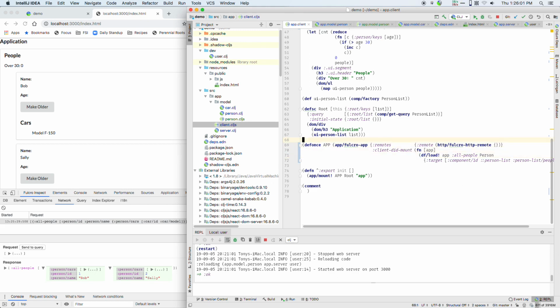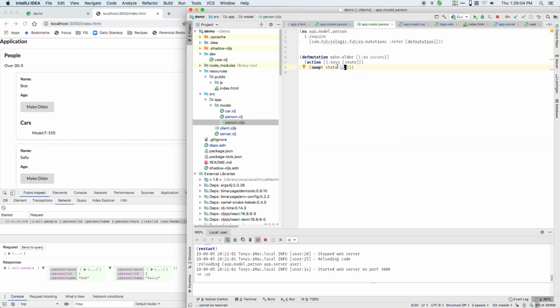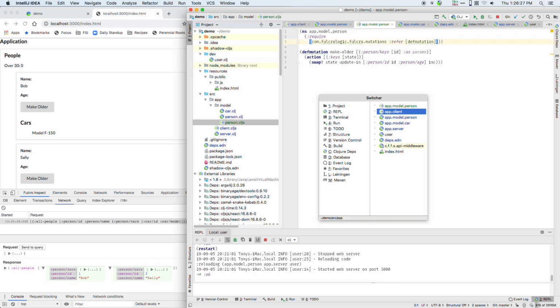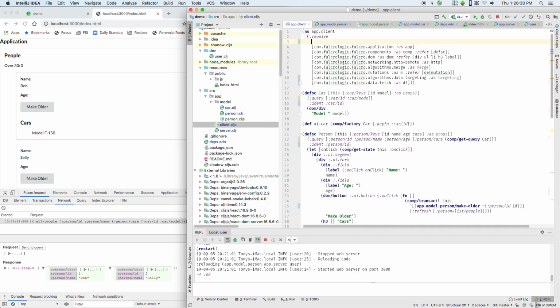All right, last thing, we said we were going to do the mutation. So let's go into person CLJS and let's finish recoding this. So here before, if you remember, we had person keys ID. We were going to pass in person ID, and then we were going to update in person ID, person age, and we were going to increment. Right? That's the make older mutation. Back in the client, now we need to get app model, and now make older no longer needs quoting or unquoting.